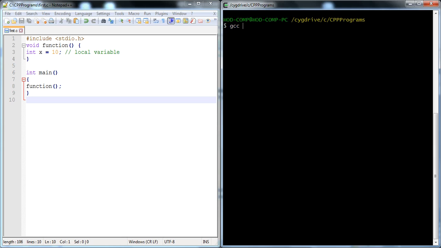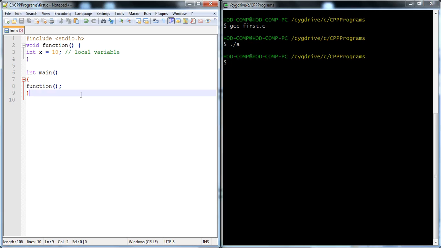GCC first.c, then ./a.out. Okay, now it compiles. The function is the same as the main function, which contains another function.